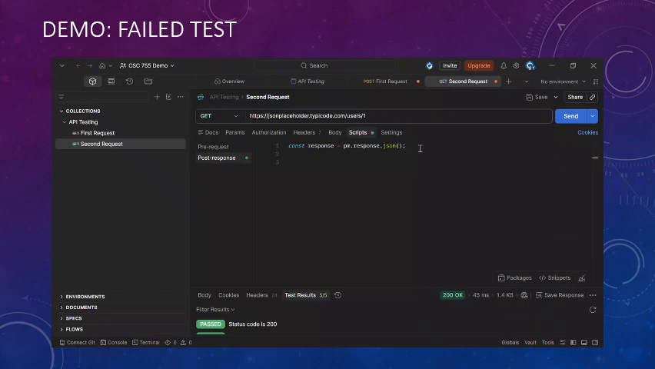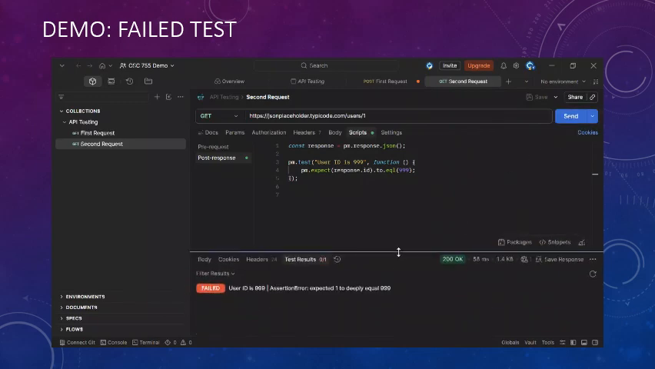In a real testing scenario, this failure could indicate several things. Maybe the API has a bug. Maybe our test has an incorrect expectation. Maybe the API contract has changed. The important thing is that the automated test has detected a discrepancy.